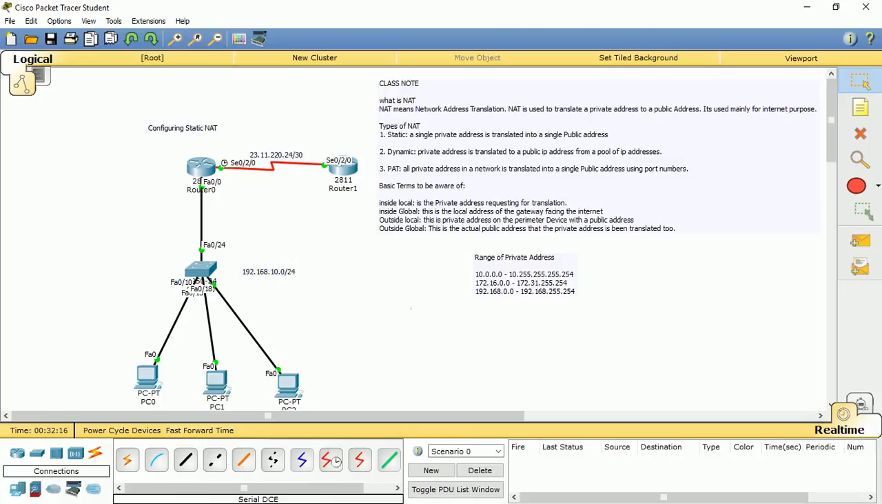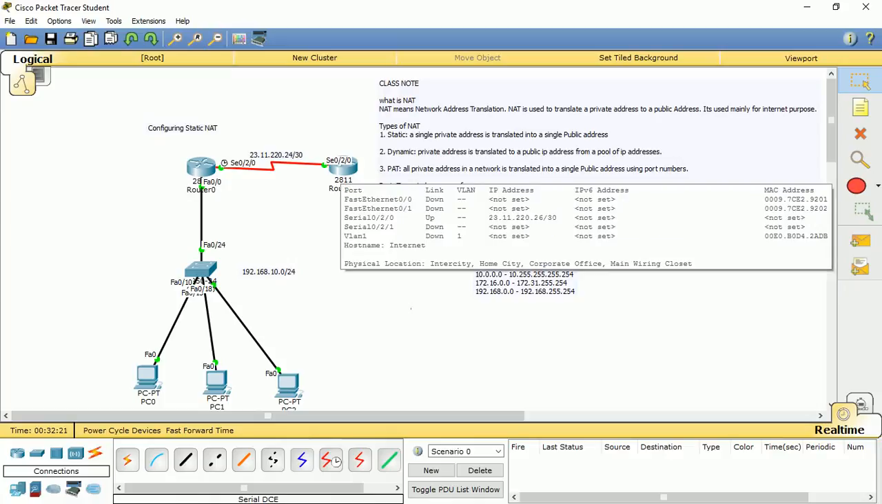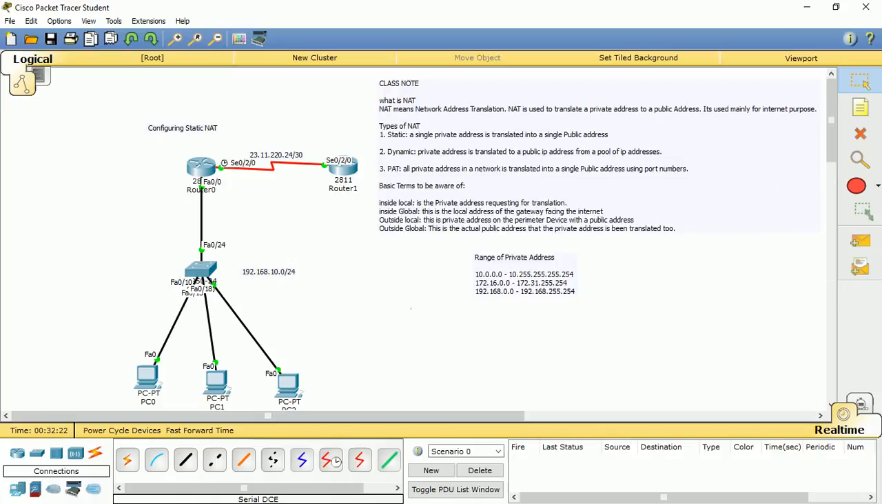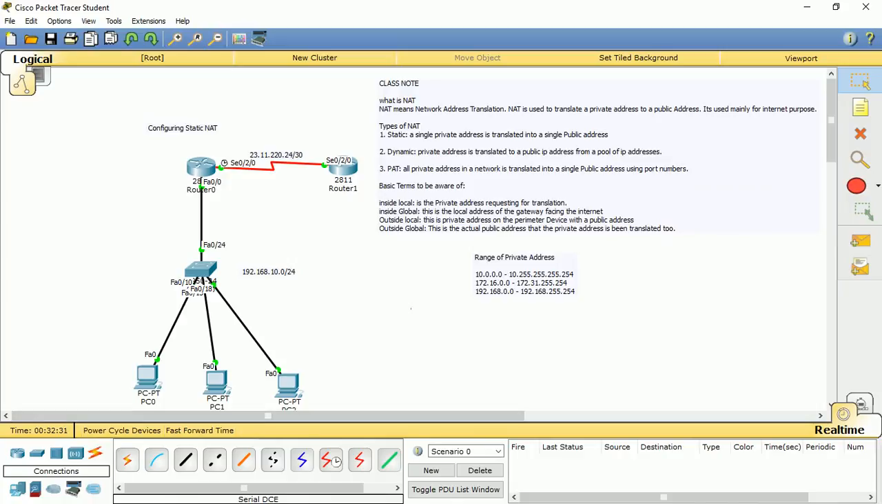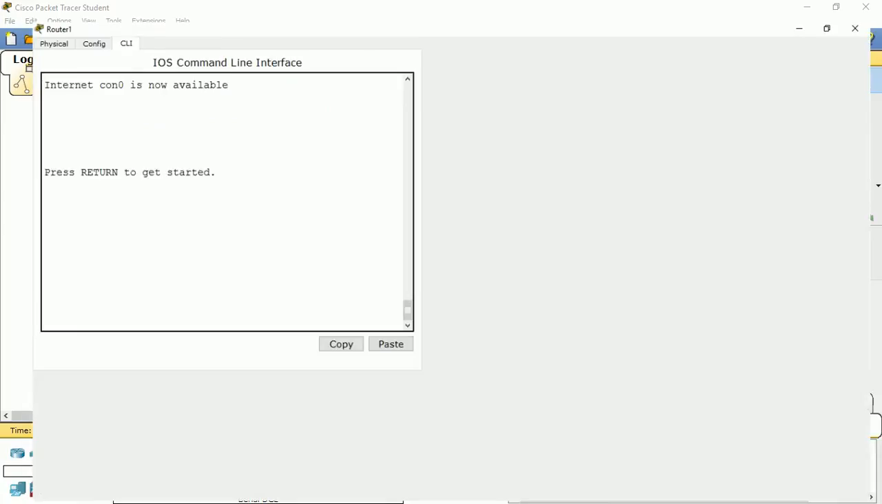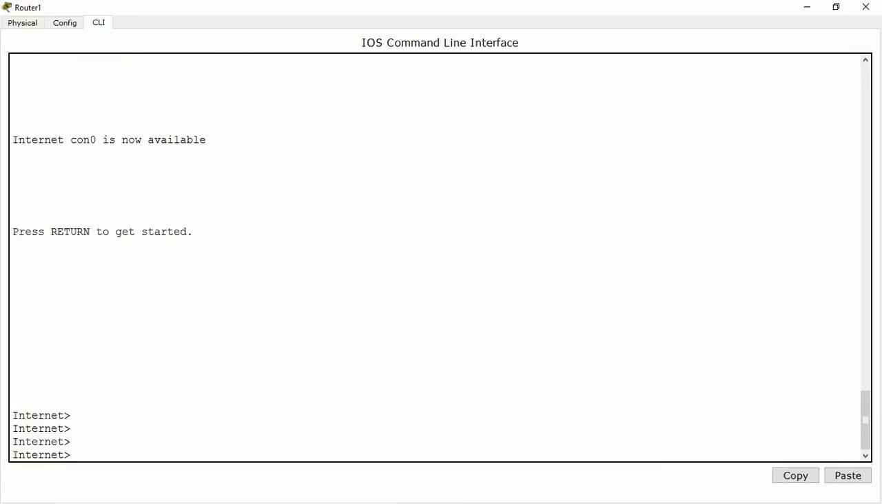The goal is to ensure that this PC, PC0, can ping PC1 and this router 1 here. Now the thing is that this router is not aware of this particular network, because for you to be able to ping this router, it needs to have this network in its routing table. But I've actually configured it, so let me show you. I just added IP addresses to it. I've really not done any major configuration.